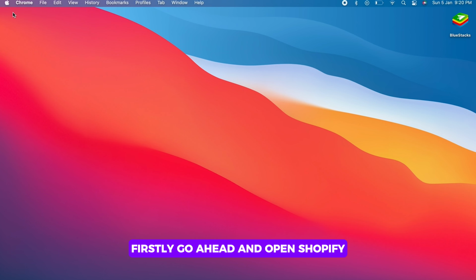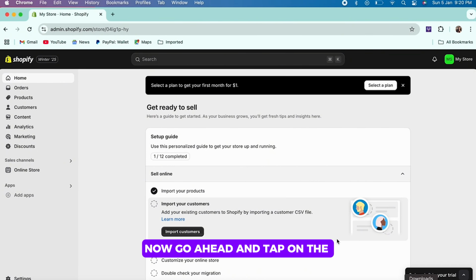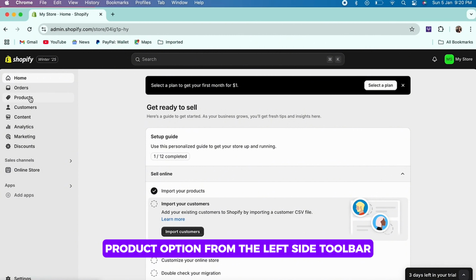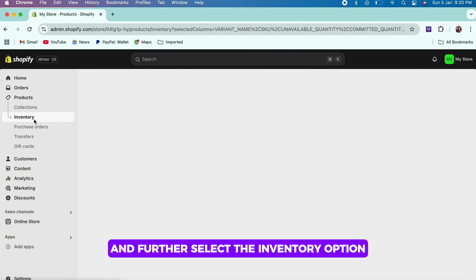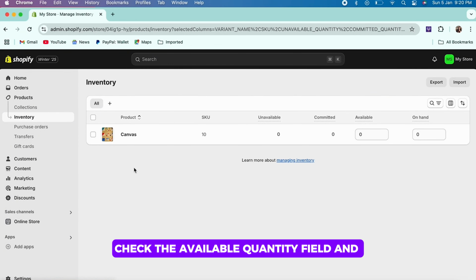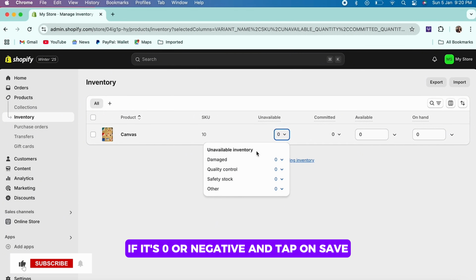Firstly, go ahead and open Shopify and make sure you are signed in. Now, go ahead and tap on the products option from the left side toolbar and further select the inventory option. Check the available quantity field and increase the stock quantity if it's 0 or negative and tap on save.